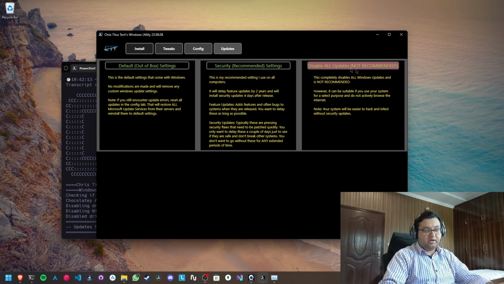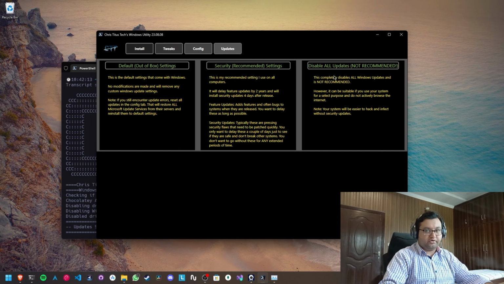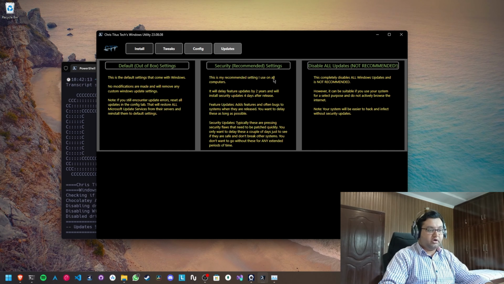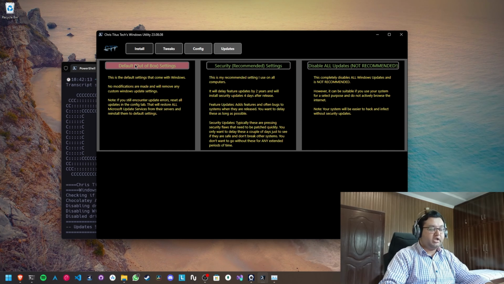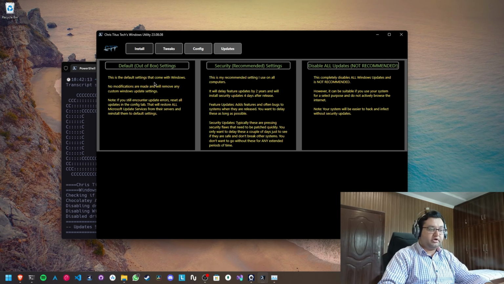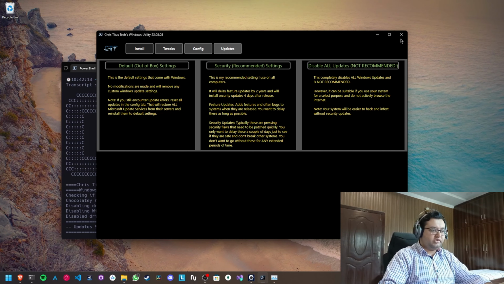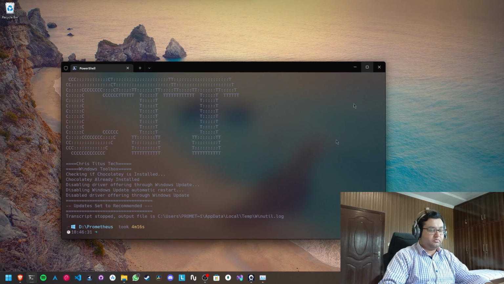You can disable all updates. You can just shut down Microsoft updates, but I would not recommend that. Security updates are important for your system. And if you want neither, then you need to go back to your previous setting. You can just set it to default, and it will move back to the original state. That's what I'm saying. This is a cool little utility that I've used on every system for a very long time.